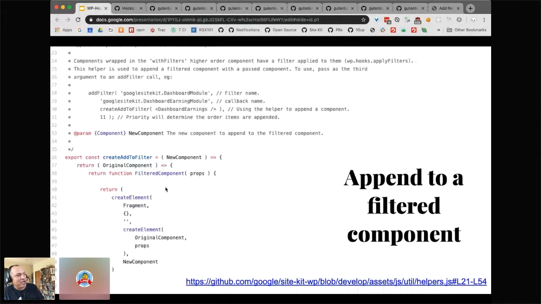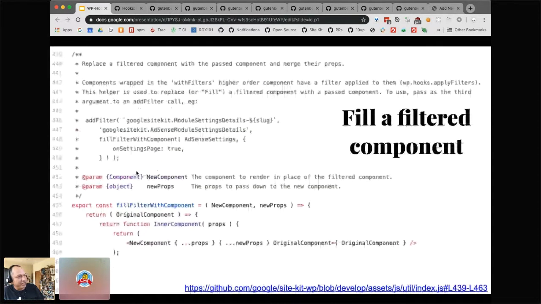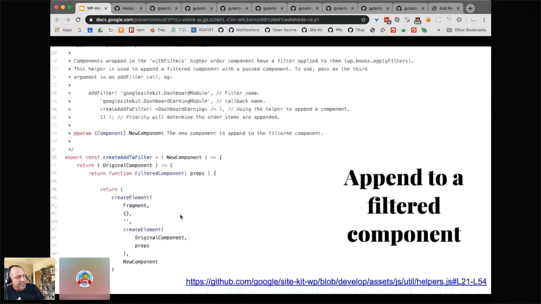Then we have this helper function, createAddToFilter, that's used to append to a filtered area. Again, you pass it your new component, and it creates a new element where you've got the original component and the new component. These helper functions are used throughout. Once you have these helper functions, fillFilterWithComponent and createAddToFilter, they basically allow you to use that filtered area just by wrapping your component in a call.